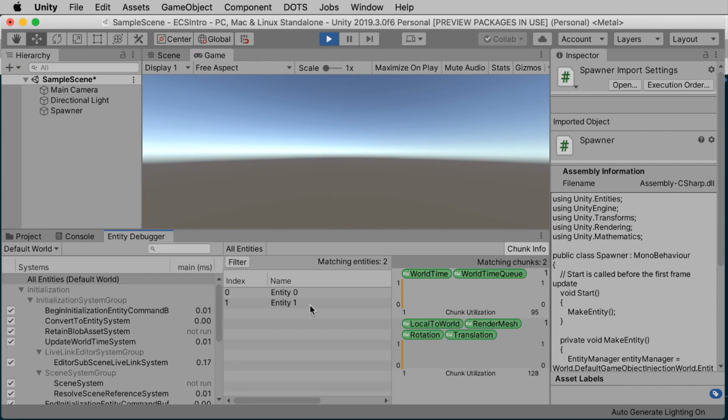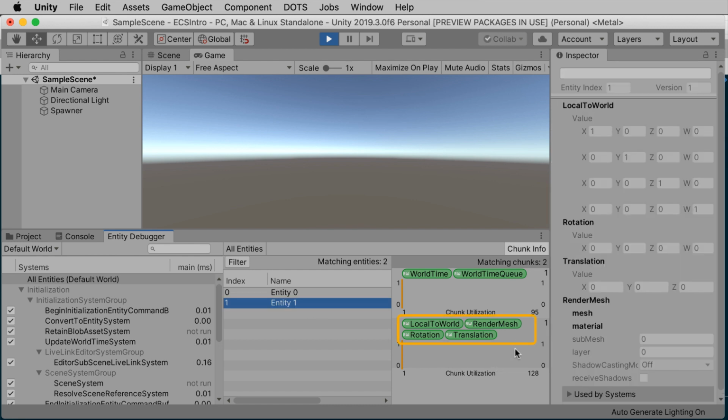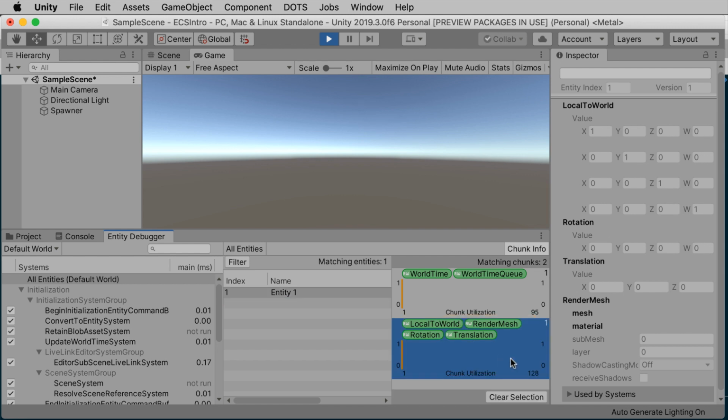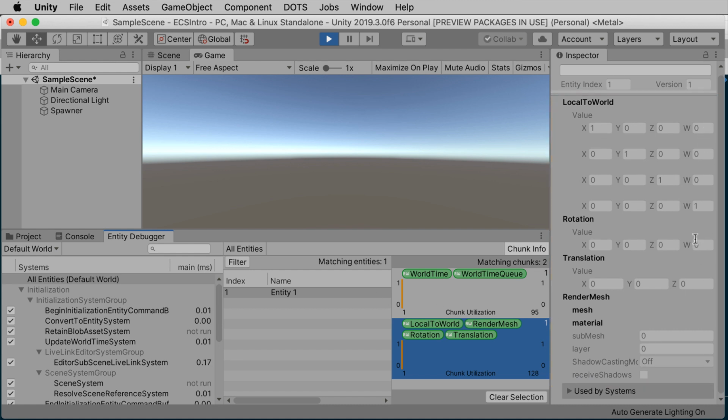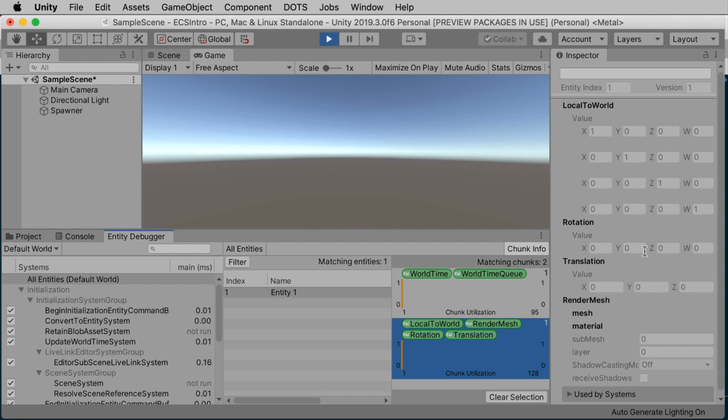But in the EntityDebugger, we suddenly added some extra data types to Entity 1's memory chunk. If you select Entity 1, you'll see the archetype represented here in the third column. The memory chunk contains LocalToWorld, RenderMesh, Rotation, and Translation. The inspector is no longer blank. It has some extra fields that correspond to our archetype. But the fields don't have any values. They're all just uninitialized. To add some data, we'll need to go back to the script.